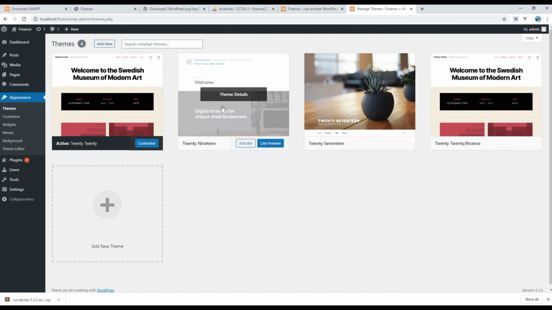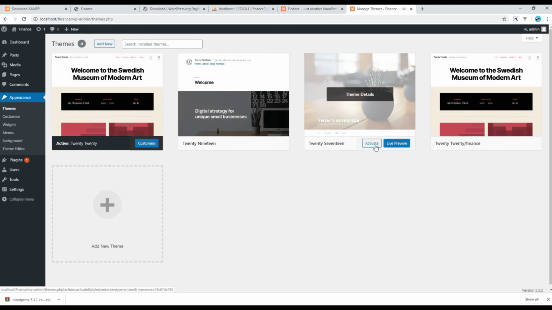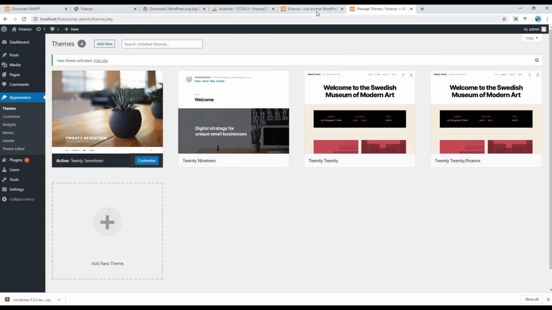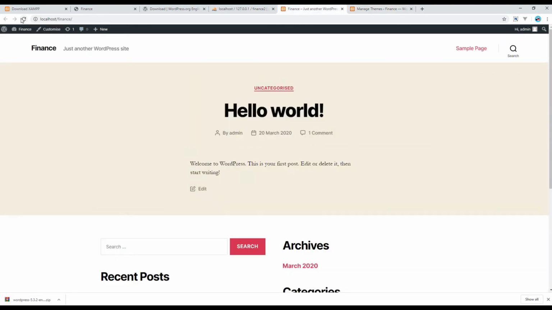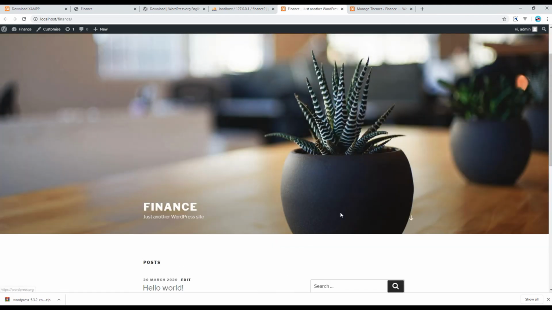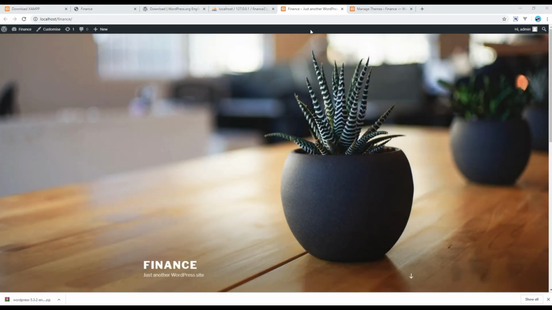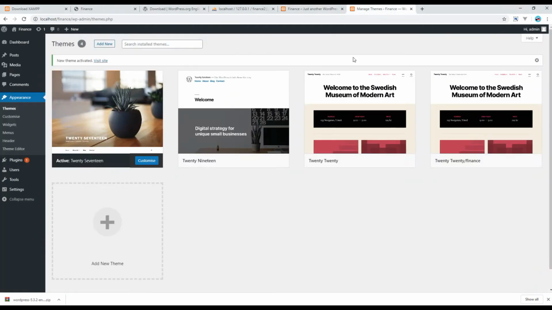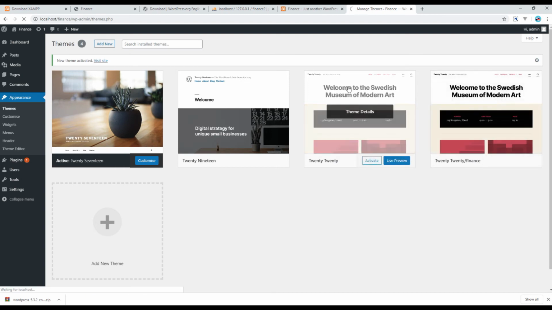But before that, I just want to quickly show you how to change the theme. So let's try to use this 2017. Just hover on that theme and click on activate. So now the active theme is 2017. If you refresh this site, then you can see the 2017 theme now. Okay, but for this tutorial I want to use this finance theme, so I will click on the activate button.